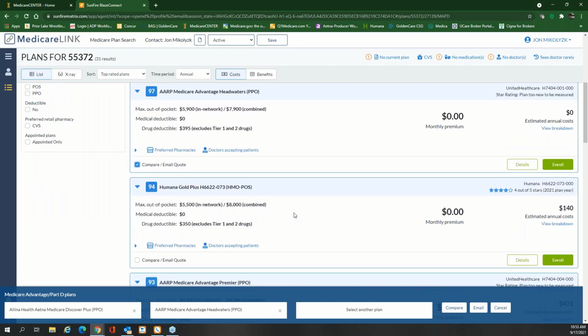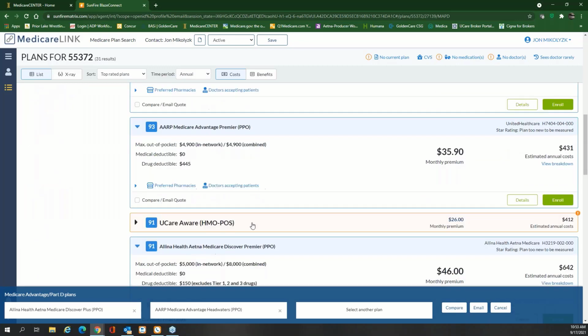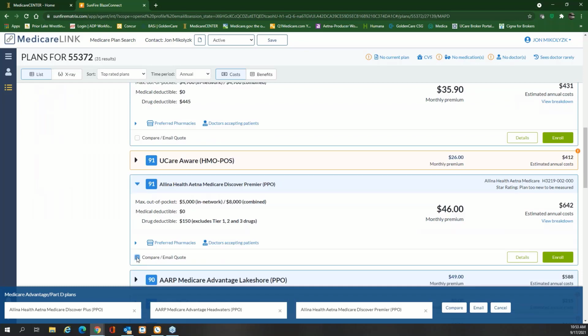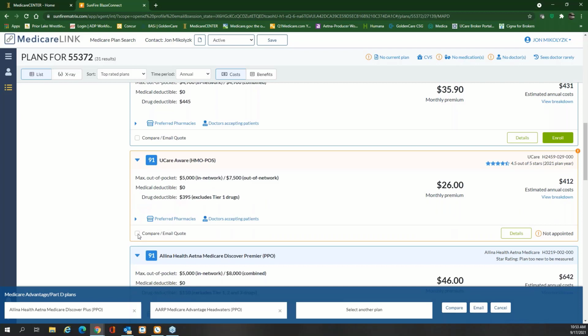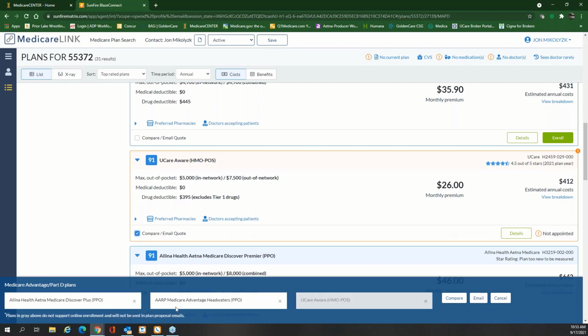Now, what if I want to select this compare email quote here with UCare? Okay. Now, notice on the bottom here, this is grayed out a little bit and these are white. The reason being is because I'm not appointed with that, you can't email that quote, but there is still a way to do that, and I'm going to show you how. But just for demonstration purposes, I'll show you how to send these out.